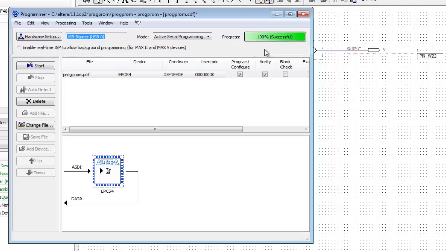Program will be loaded in there, and you'll notice that if you turn the board off, back on again, your program will still be in the board.